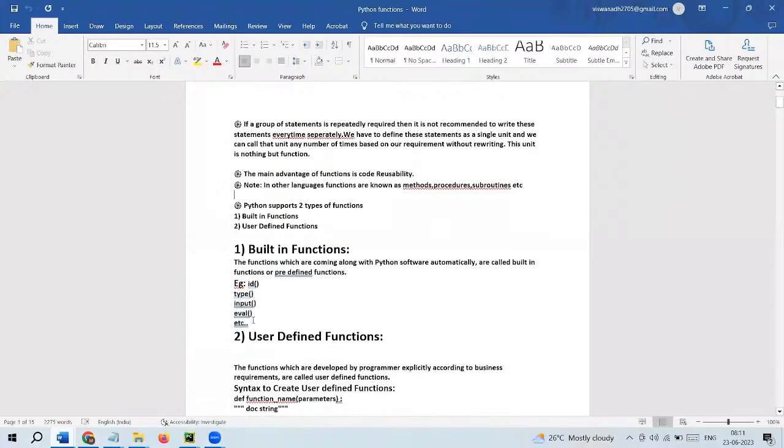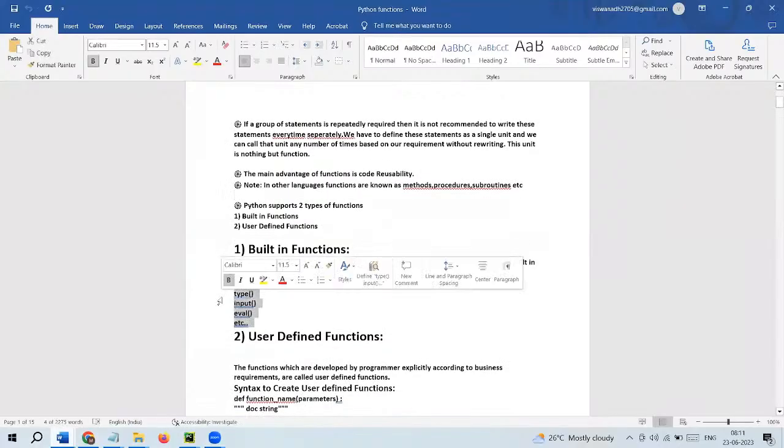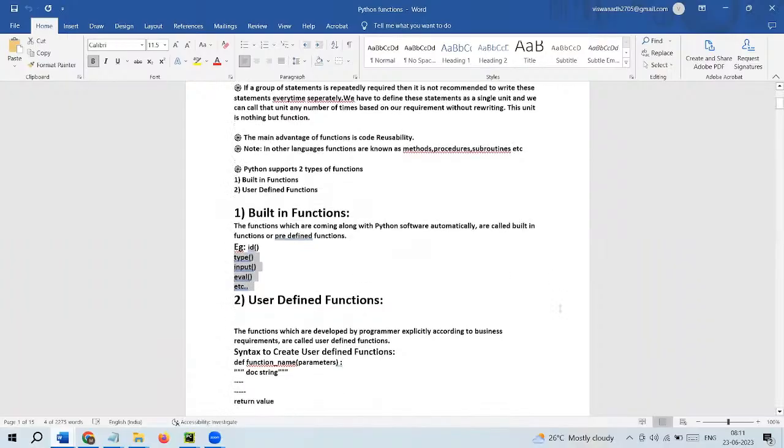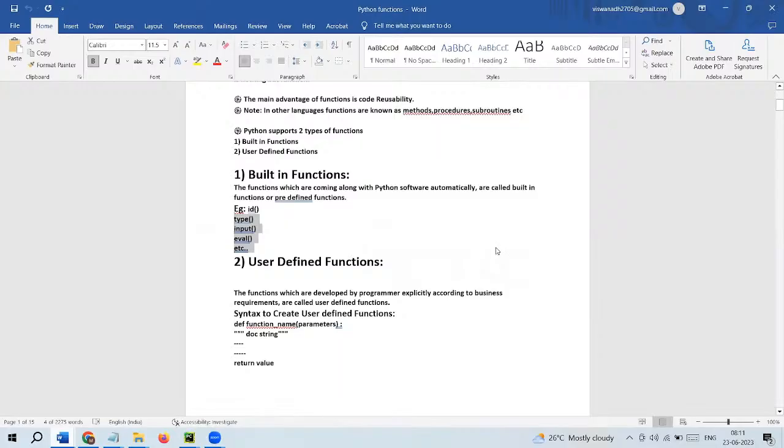Okay, now we'll go to the functions theory. Built-in functions, we discussed, right? Print is also a built-in function. Print will print the content to the output. So what about user-defined functions? The functions which are developed by the programmer explicitly according to the business requirements are called user-defined functions.